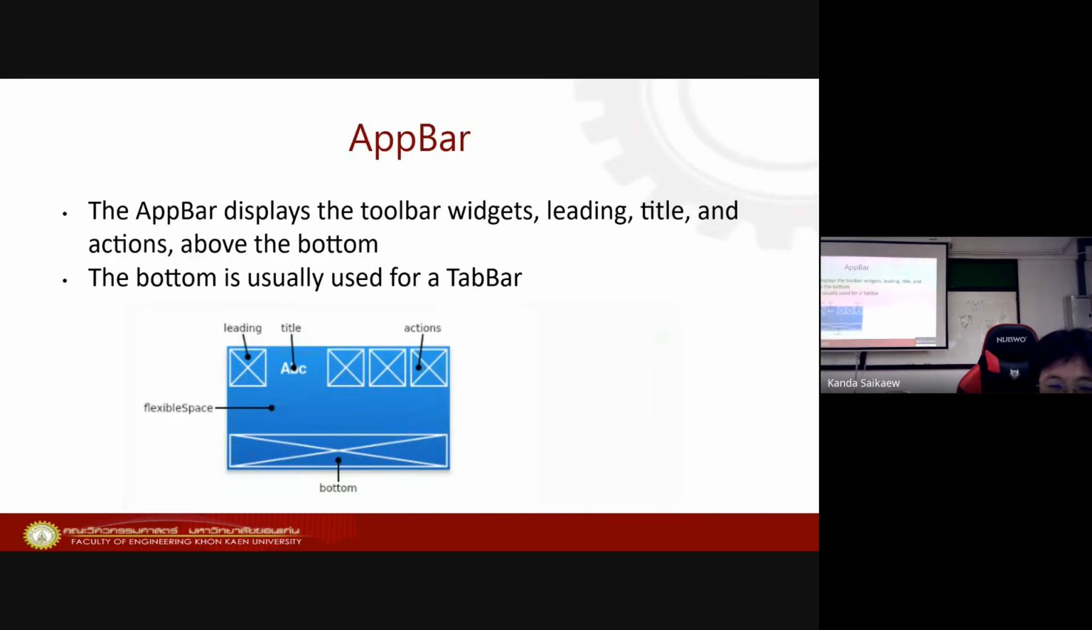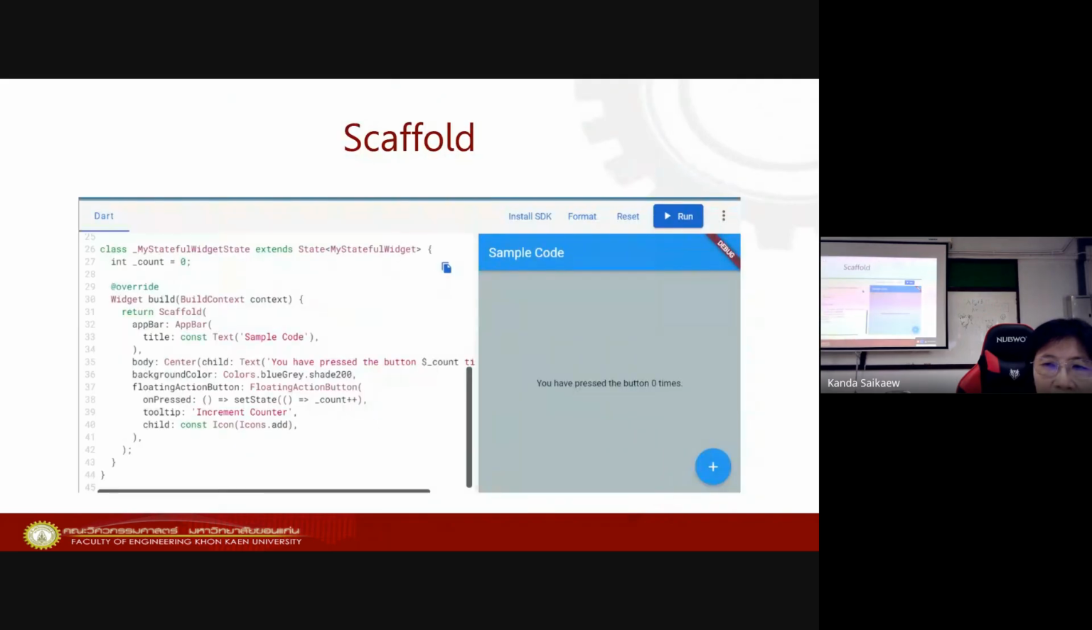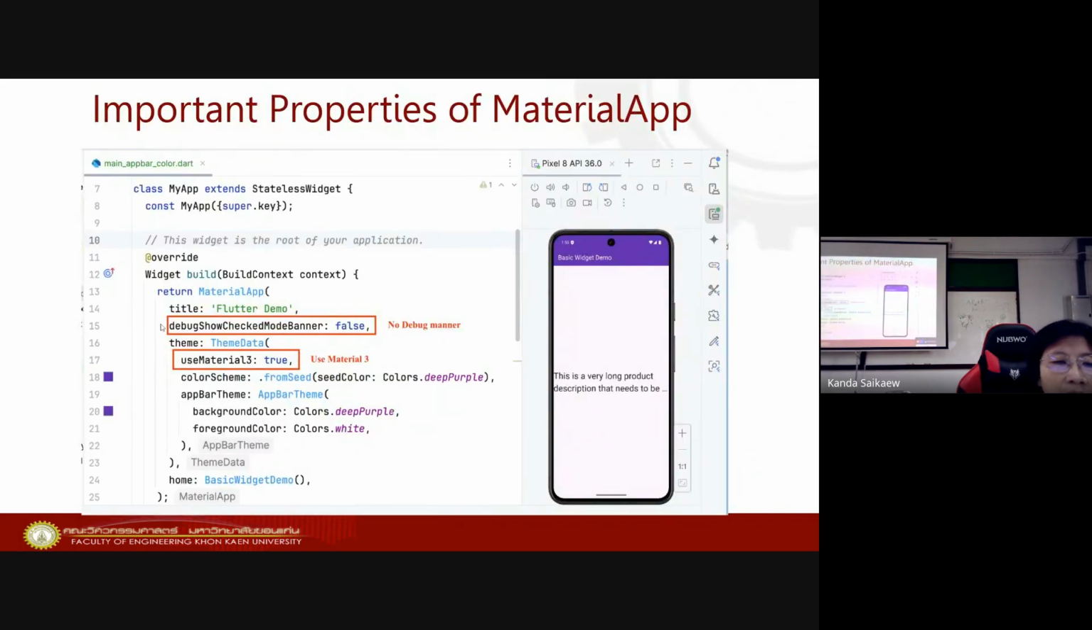For the scaffold widget, the first type is app bar, right? App bar displays the toolbar widget with leading, title, and actions, above the bottom, and the bottom is usually used for a tab bar. And here you can see that a lot of the time we don't want to see this debug banner, right? Debug banner here. So we can set the property of MaterialApp as debugShowCheckedModeBanner as false.